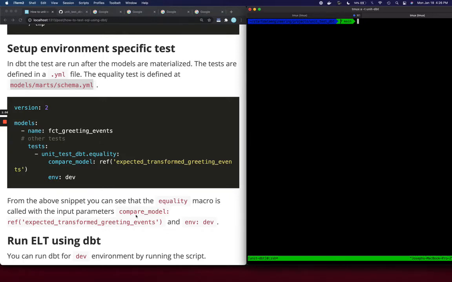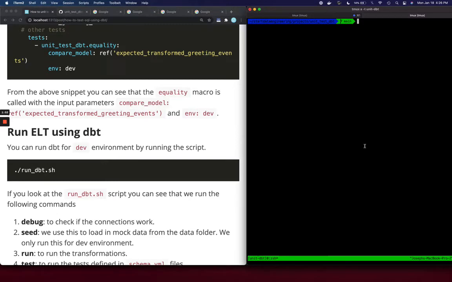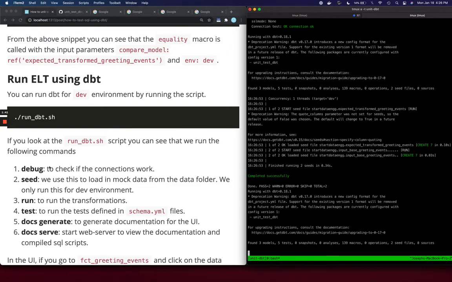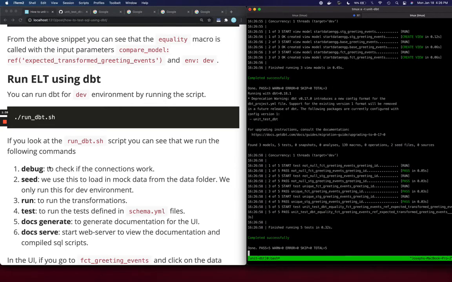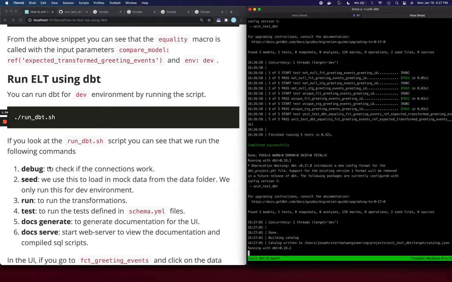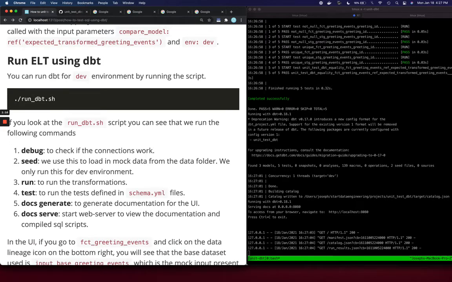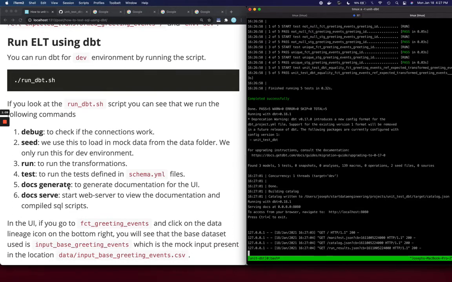So that's basically it. So let's go ahead and run this using the run dbt command. What this run dbt command does is it debugs to check if connections are working. It loads in the seed data, which is the data available in the data folder, into your data warehouse. And we only do the seed loading for our development database because we don't need to load these mock input and output data in our production database. And then we run the transformations using run, and then we test it, which basically runs these five tests you can see on your left side. After tests are done, we generate documents and we serve them. Basically it starts a web server where you can see the documentation.